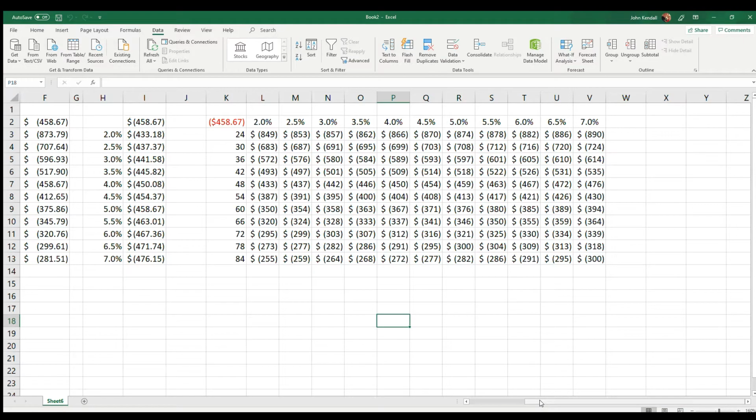So this is a pretty cool function in Excel, and I hope you found it to be useful as well. And I've used it quite a bit.